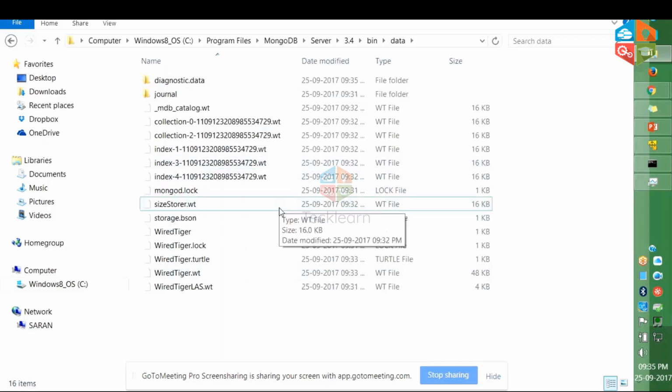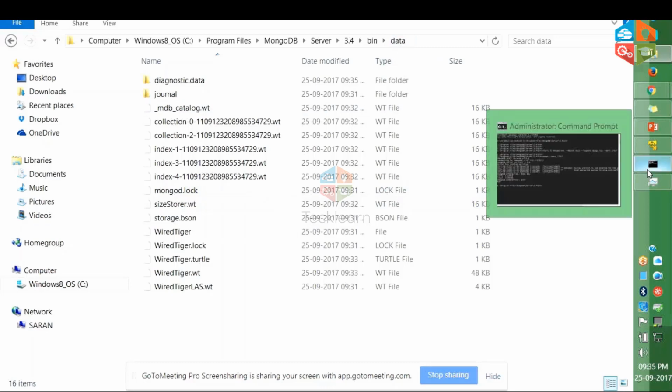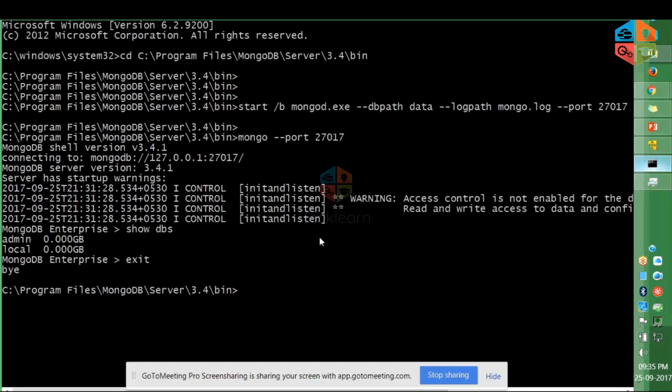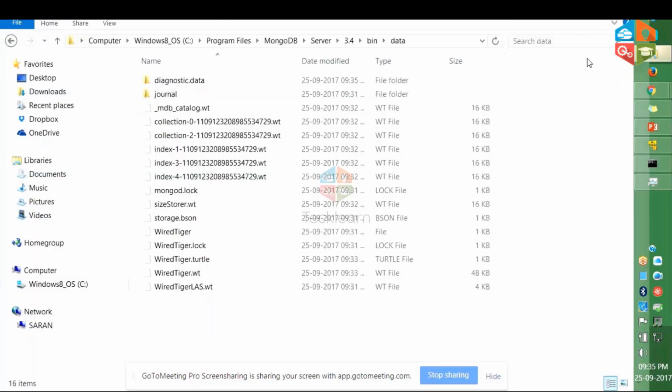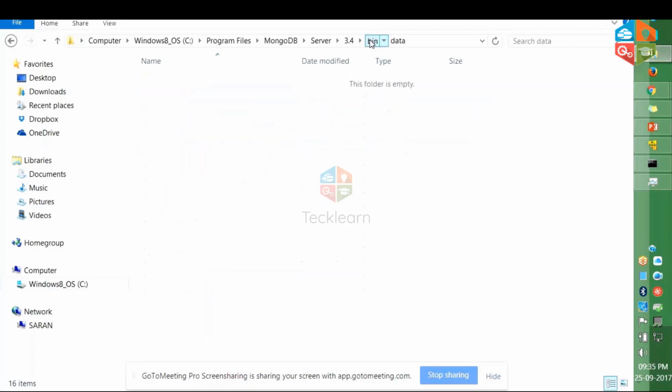Coming back, I hope this part is clear, how we have started the database. We provide a few arguments. The important one is dbpath, which is where all the data files get stored. And if you miss the log path, then all this log information gets printed on the screen. Let's take a look at mongo.log. This is the log file.